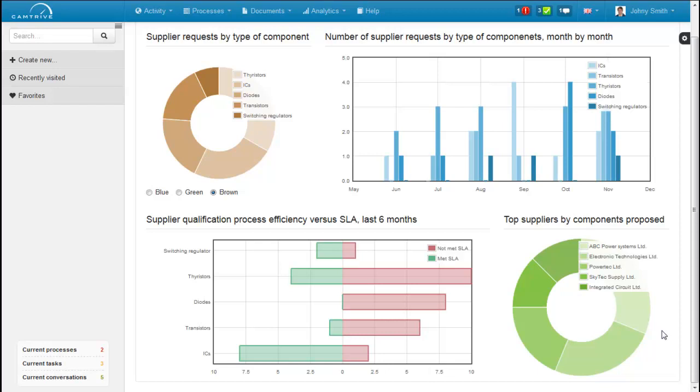We will look into an existing process that has been running by a supply manager called John Smith. Now he is logged in. What he sees right now is charts that are meaningful for supply manager: supplier qualification requests by type of components, a distribution and dynamics, process efficiency versus SLA, top suppliers by components proposed. All this helps supply manager to see the overall picture from different angles and make decisions, for example on prioritization of the incoming requests.